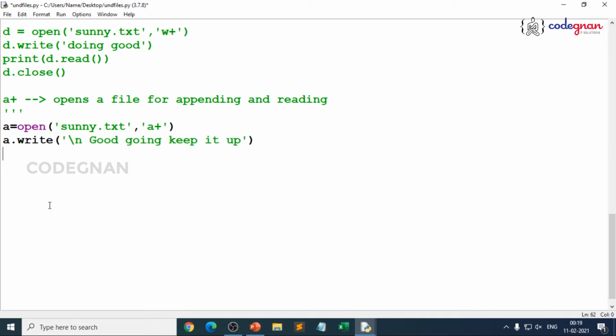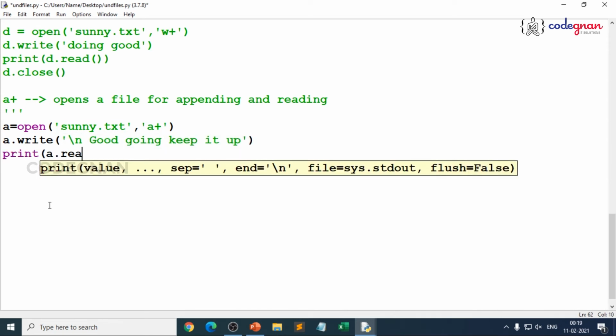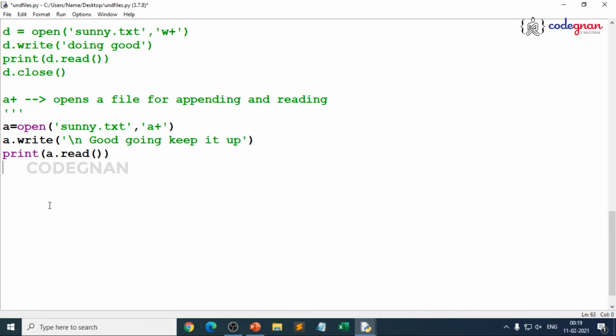And even if you try to give print of A dot read, don't expect the result, but it is just allowing you to perform that operation. That is what plus modes, W plus and A plus, are.